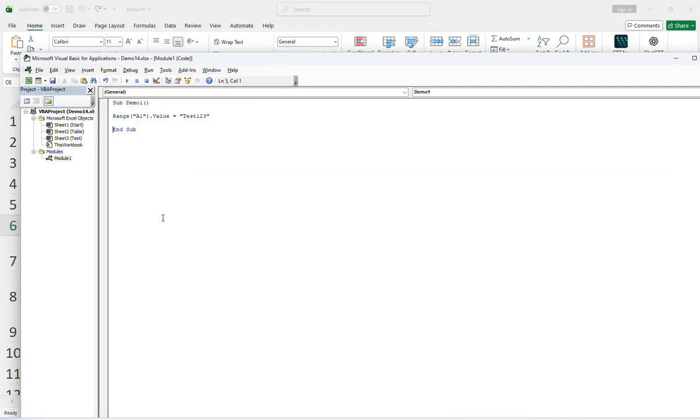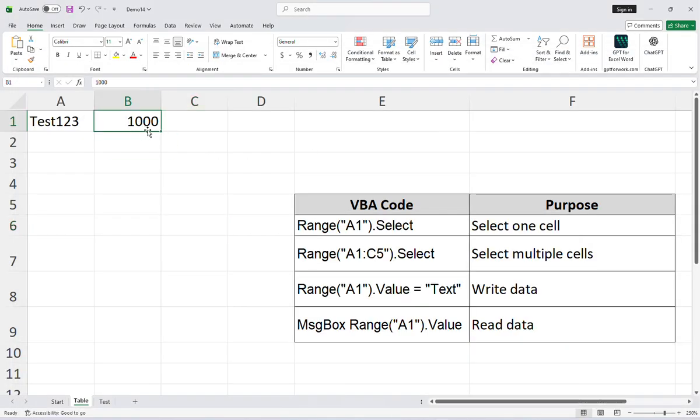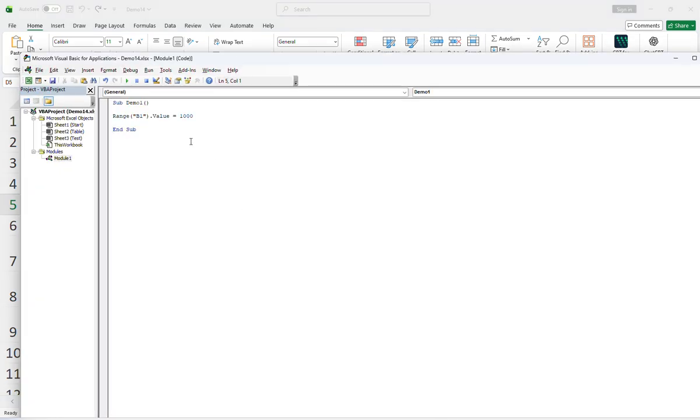Let us take another example. Instead of A1, B1. Instead of test, we'll give the value. Okay. See, it got pasted in B1 with 1000. So this time we are writing a number into the cell B1. The value property works with text, numbers, dates, and formulas. Okay, if you see here, if it is text, then you should be using double quotation. If it is a value, then double quotation is not required. This is an important note.